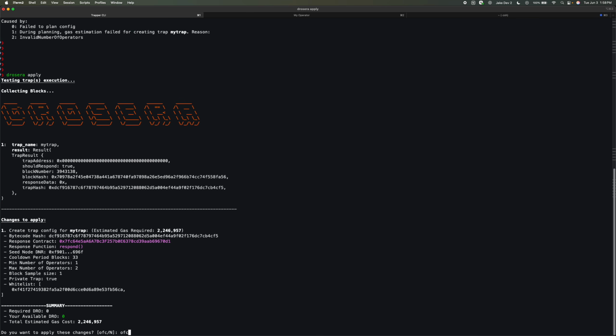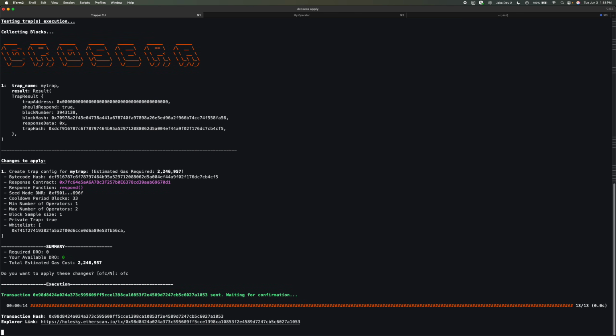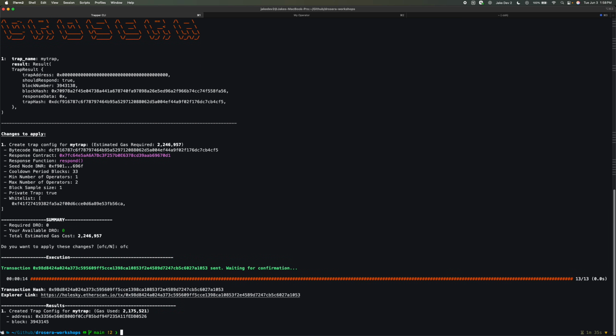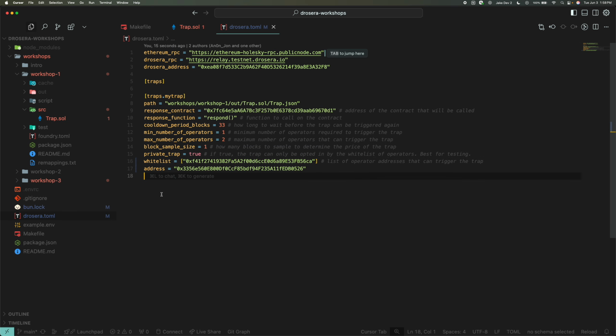Yes, but here we say of course. All right, so now we're going to execute, send that transaction up to the chain. This creates a trap config on chain managing core trap information, and then it sends the trap bytecode that's not stored publicly, that gets stored on a seed node. Okay, great. So now, and most importantly here, it gave us an address, 0x3356.